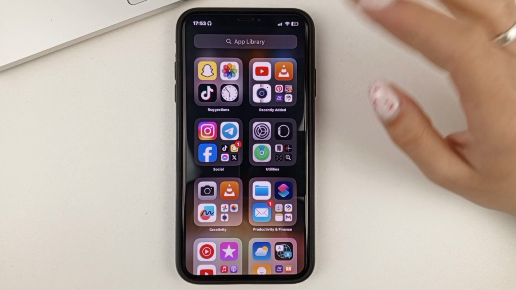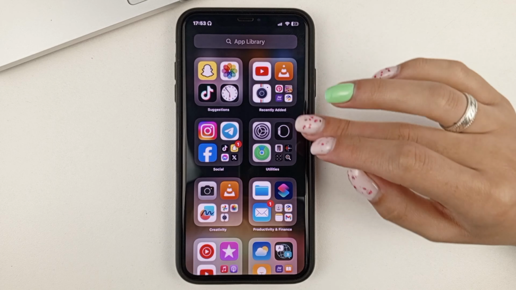So let us get started. First of all, open up Snapchat. Next, go to your chats. And here, let's say you want to delete a message for both yourself and your user. As you can see, there's one message from me here in this particular chat.